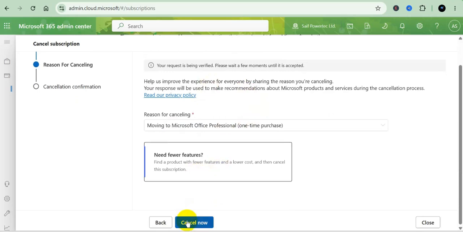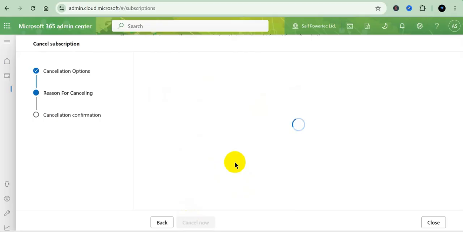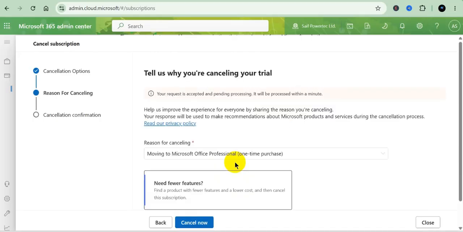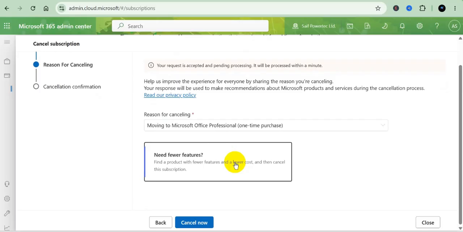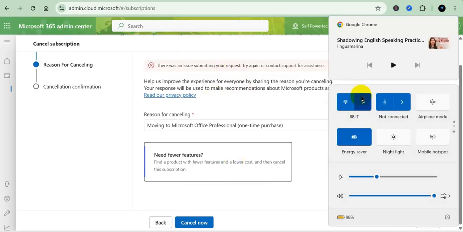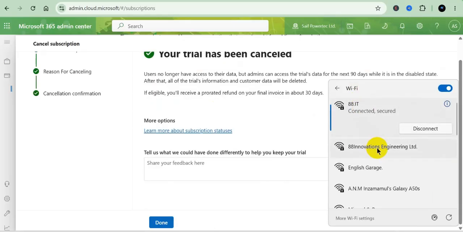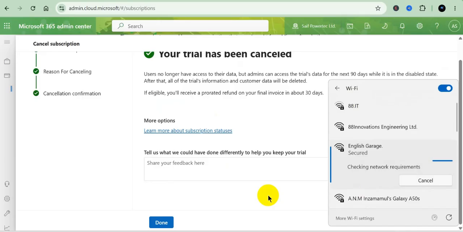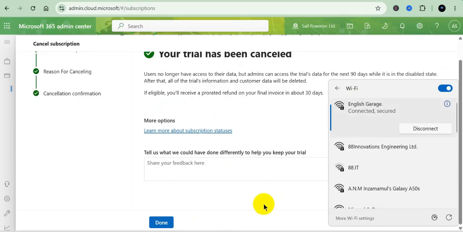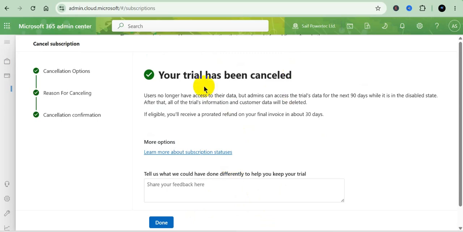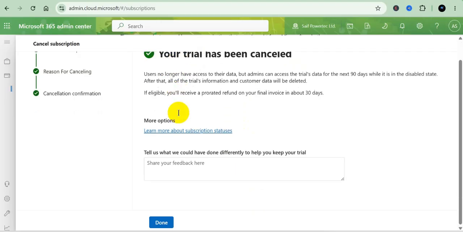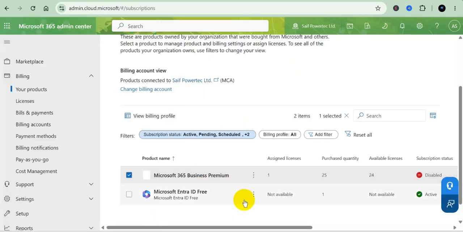Before it is cancelled, you may have to wait for a few more hours. Sometimes it takes 24 hours. So let's wait for that moment. And yes, there was an issue, maybe a network issue from my side. Just simply go through with that option. Okay, so your trial has been cancelled. As you may see, my option is okay. Now I can click on done, and after clicking on done, you can see the subscription has been disabled.